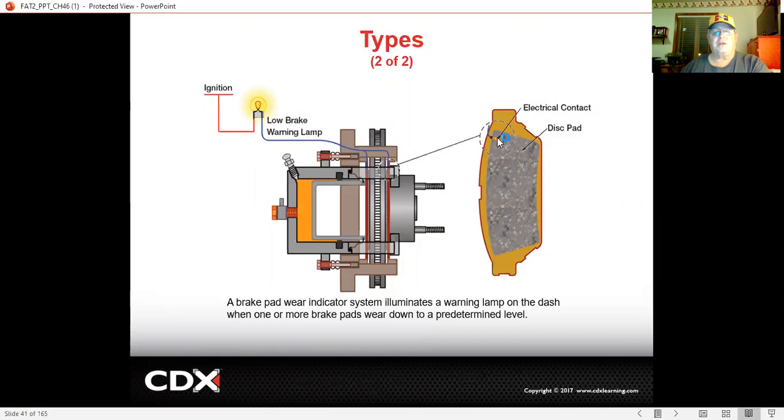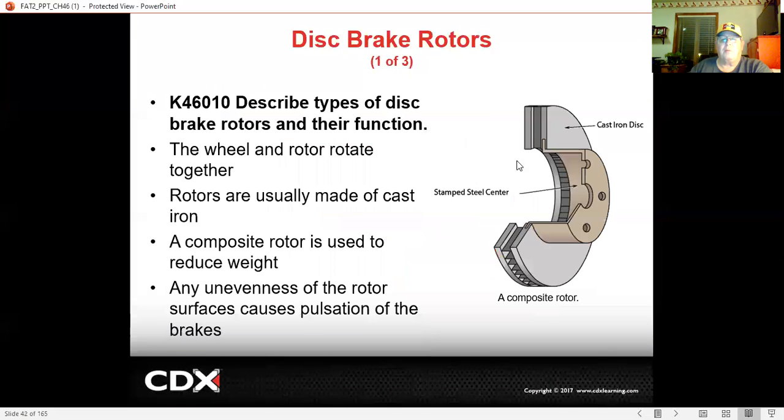So whenever the brake pad wears down enough that that little contact contacts the rotor, then we have the light come on. That's our other type of warning device that tells us that our brake pad is getting thin. Now, this little contact is not always made in the brake pad, but if not, it's going to mount to the brake pad and it's still going to do the same job.